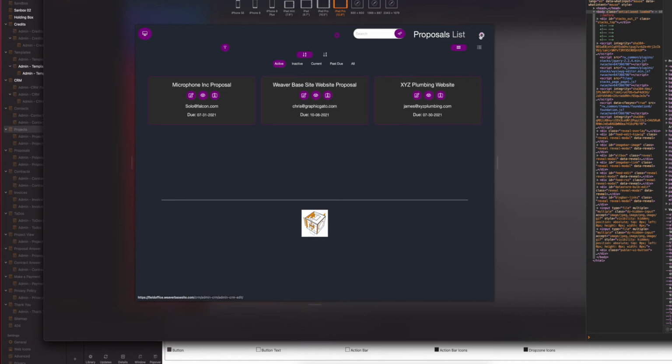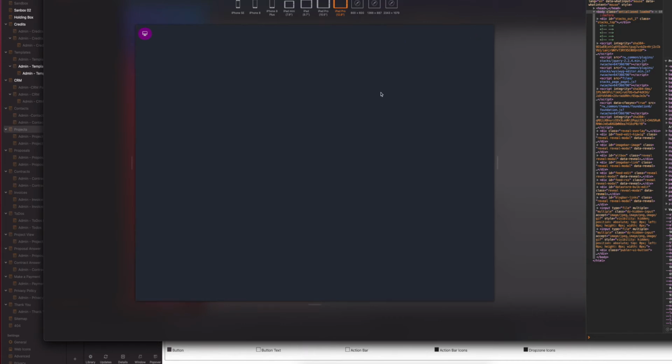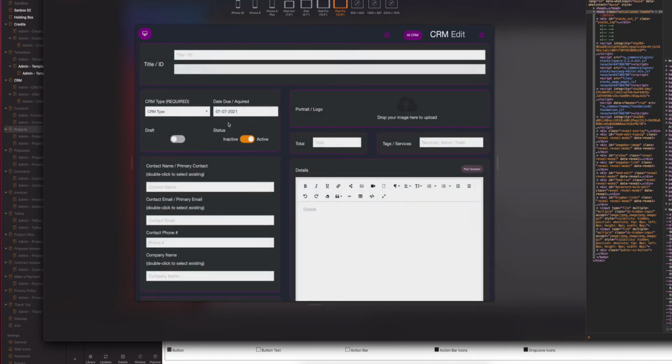I can go up here to the plus button, and like I said before, it's all one blog form. So I have the CRM type here. I can choose, so I'll just say proposal. Brand new website for Chris. Okay, so that's going to be the title of it.